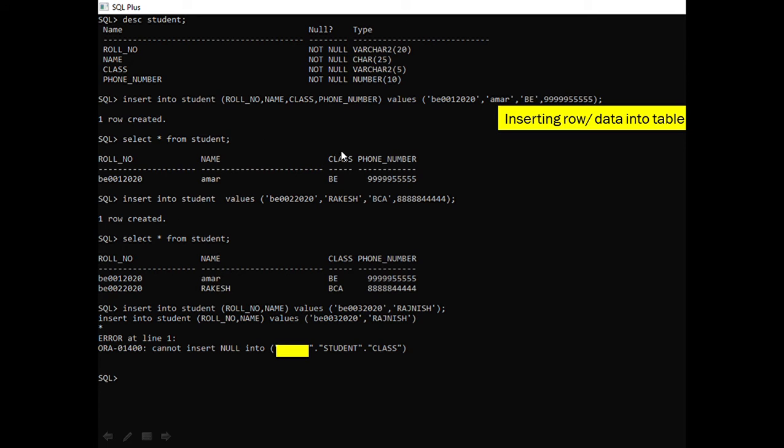Now I have created two rows. Select asterisk from student. You can see the two rows I have inserted: B0012020 Amar, class B with this phone number, and for Rakesh the roll number is this, class is this, and phone number is this.